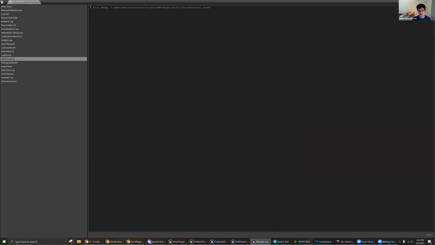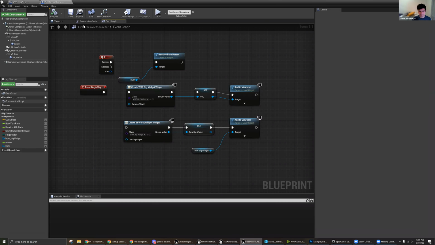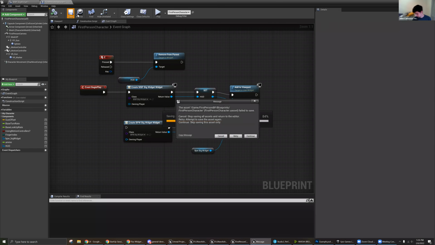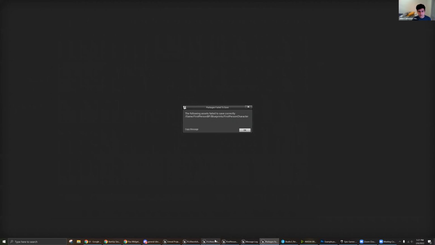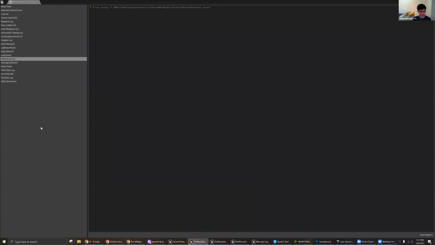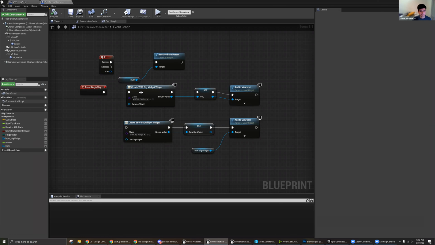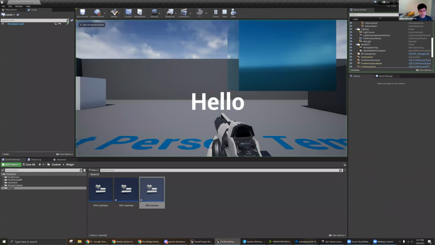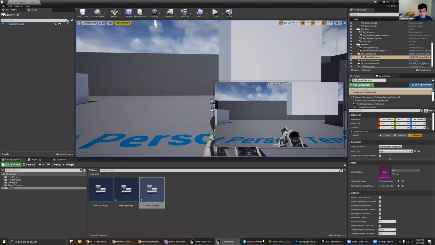Why is this not saving? Oh, it's because I have two instances of this project open. There we go. So start the game, it's on screen, press E, it goes away.